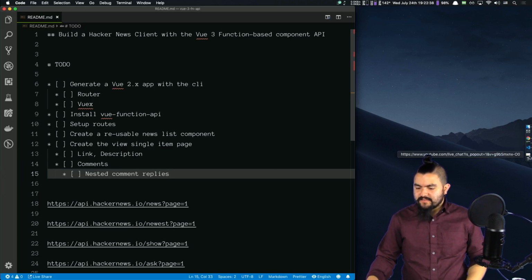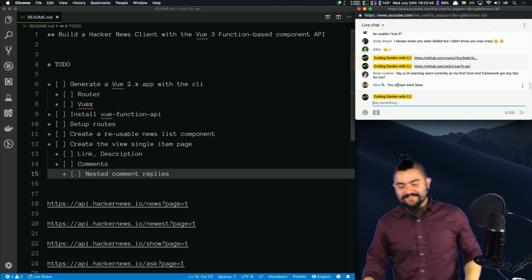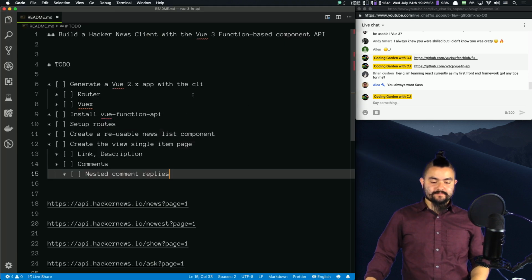Let's see if anybody said anything in the chat. Alka says you always want Sass. I don't know. I'm not gonna do Sass. I'm gonna do my best to just use basic CSS and make it look somewhat like this.